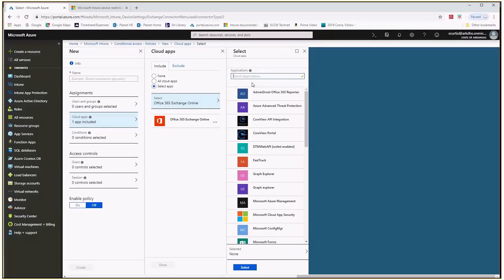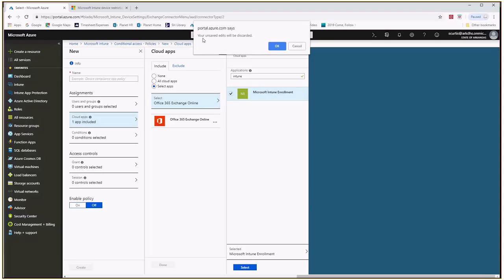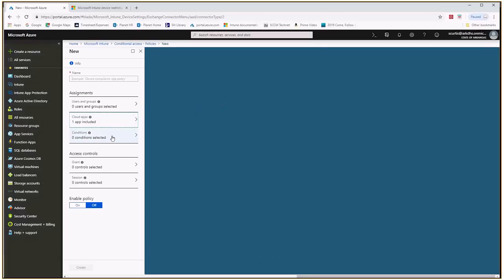So, say I wanted to add another one. Another popular service to add in here is the enrollment service. If I type in Intune, it'll bring up the Intune enrollment service. So I can deny based on certain conditions. I can deny enrollment of certain platforms, for example, and so I can select that. Now, if I click that and then click off of it, say click on conditions or just click the X, it warns me. It says, hey, your unsaved edits are going to be discarded. Is that okay, or do you want to cancel? And I'm going to say, yeah, it's okay. I don't want to save that.